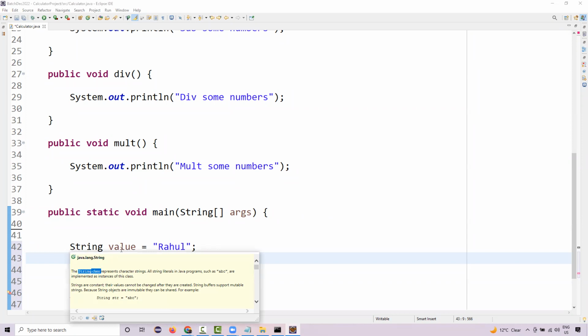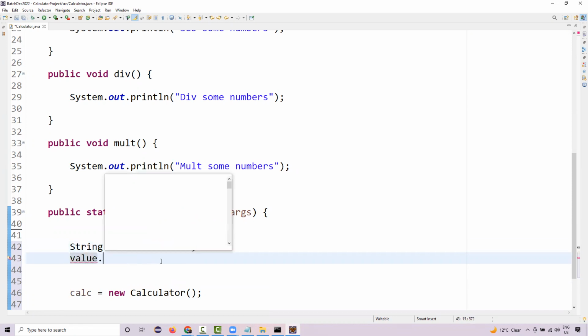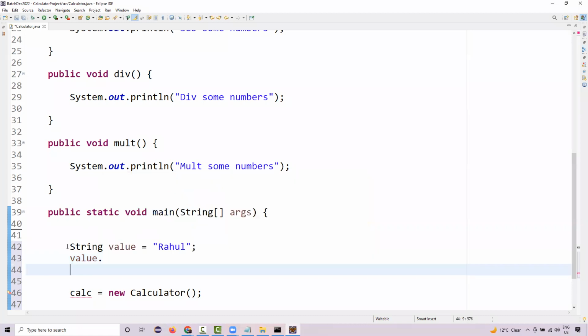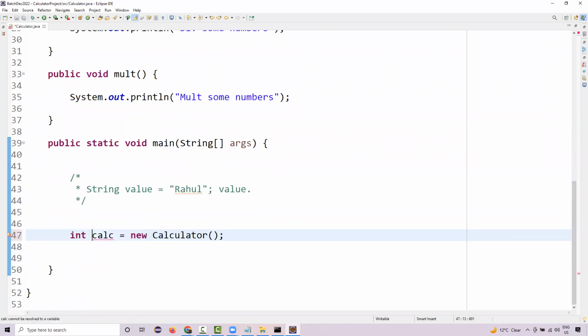So if string is a class, then what is value? Value is the name of the variable. Reference. Correct. If you say value dot, you get the list of all the methods inside the string class. See, every method you can see. All these methods belong to the string class. Same way, when we are storing this value, can we store it inside integer? No. It has to be of the same class type.